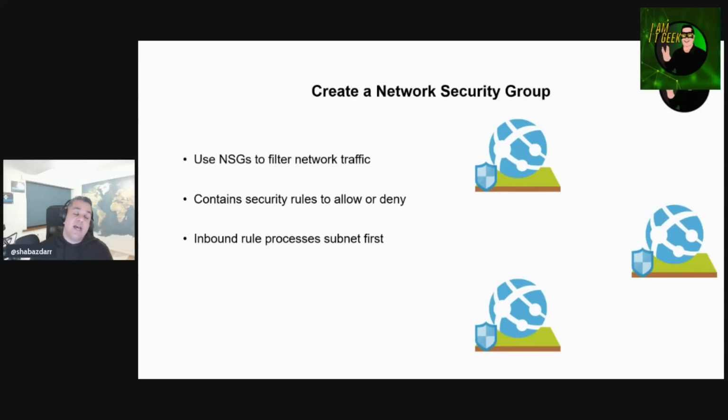For inbound traffic, Azure processes the rules in a network security group associated to a subnet first, if there is one, and then the rules in a network security group associated to the network interface, or the NIC, if there is one. This includes intra-subnet traffic as well. For outbound traffic, it's a bit different. Azure processes the rules in a network security group associated to the network interface first, so the NIC, if there is one, and then the rules in a network security group associated to the subnet, if there is one. So it's the opposite way around. And again, this includes intra-subnet traffic as well.